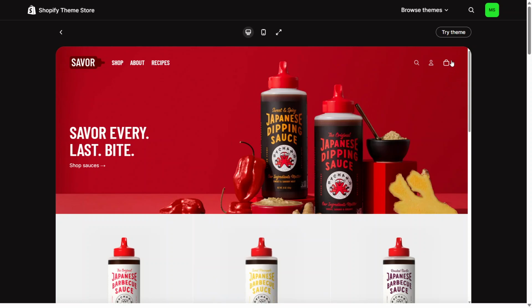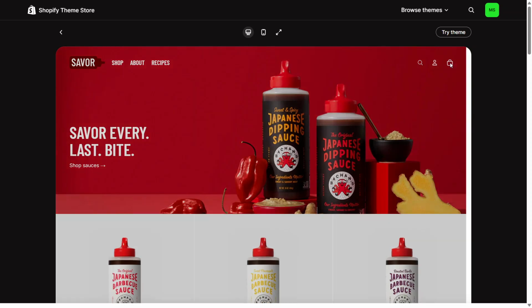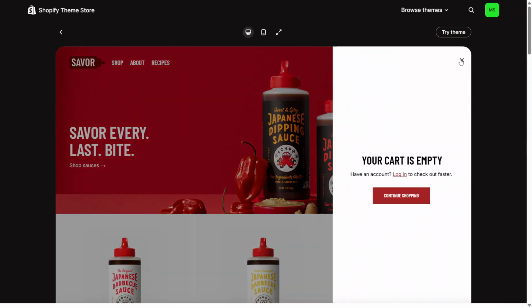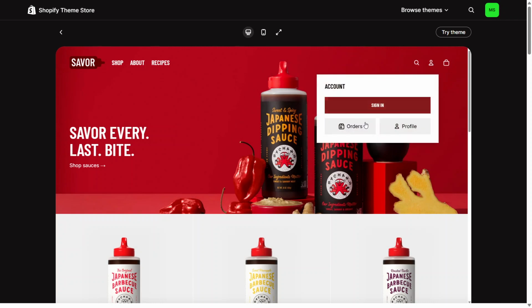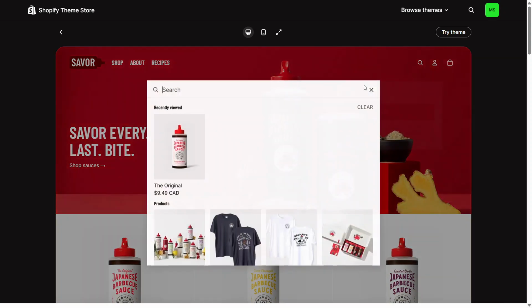Click on the cart icon to see how the cart drawer opens and how it presents items. Click on the customer profile icon to get a feel for the customer sign-in or account area. Click the search icon and notice how the search behaves, whether it's just a simple box or if it shows product suggestions as you type.